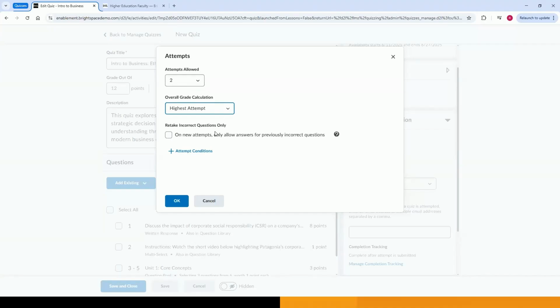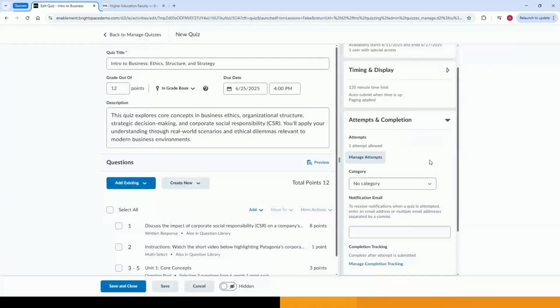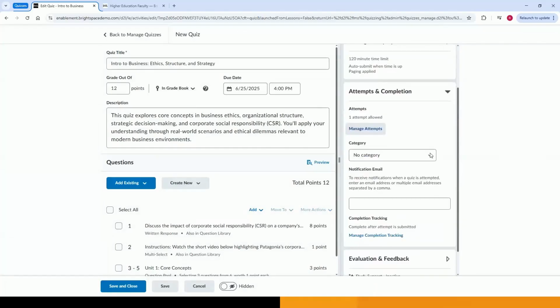And then how do you want learners to only be able to retake incorrect questions only on their next attempt? Or do you want them to have some other options here? So just for you to decide how you'd like them to handle questions that they got maybe incorrect on the first time.